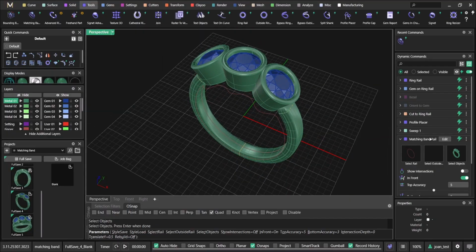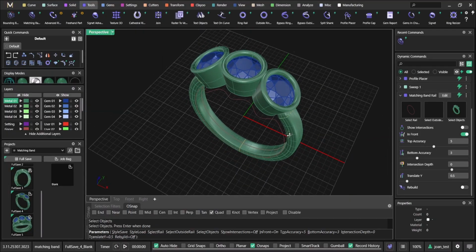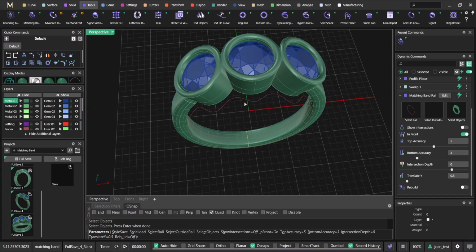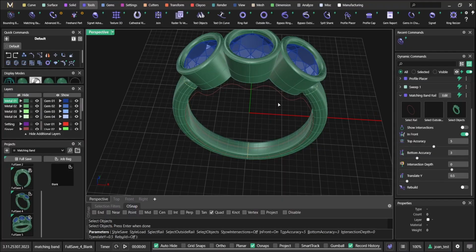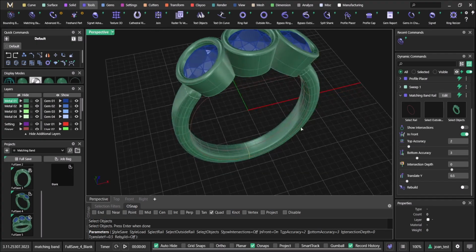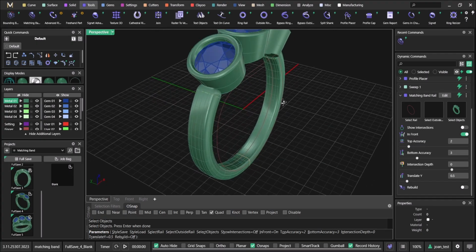And here you have some parameters that you can play with. So for example, as you can see, the top, maybe it's too wavy. We want it a bit smoother. So what we can do is we can play with accuracy to achieve a smoother line.